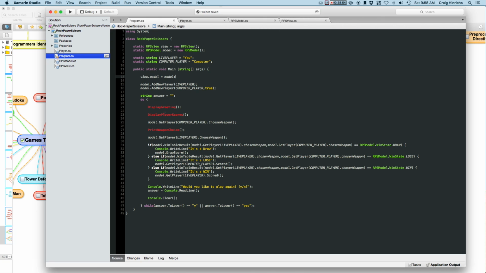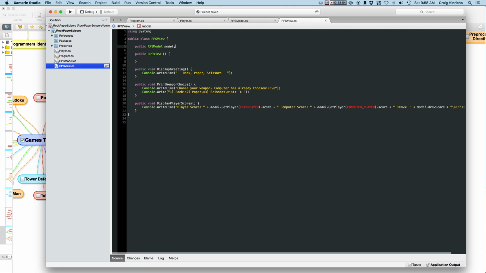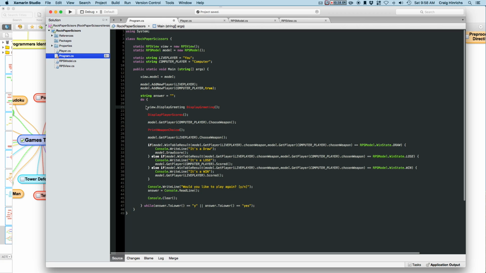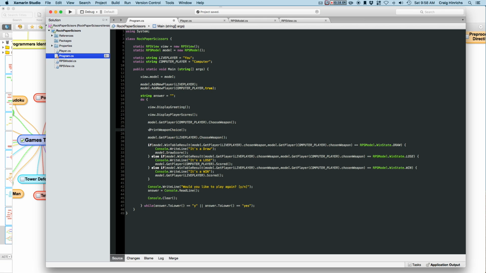All right, so now we see our display greetings are red, which they should be. We've already moved them over here. So let's go ahead, and all we have to do is just call them from the view. There, that looks good. Now, we've got some other console write lines here. Wherever there's a console write line, that is the view's job. So let's go ahead and move these over to the view.